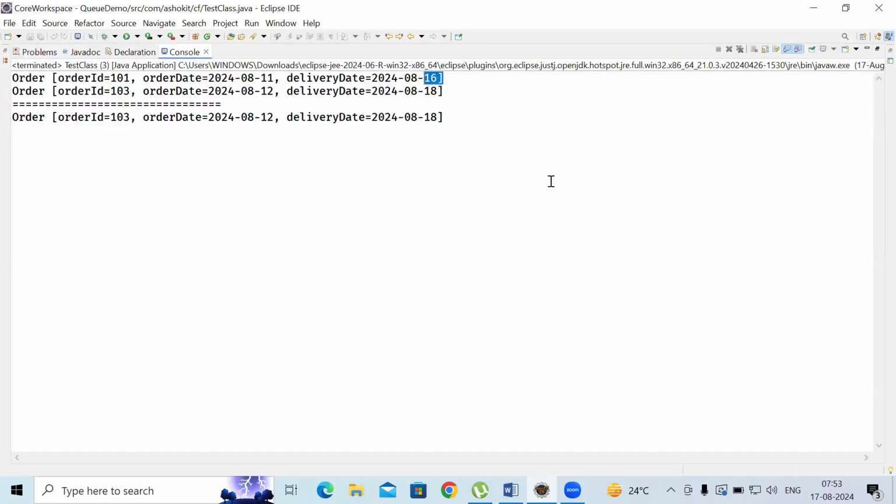Because 16th is removed. The first poll operation removes the 15th date. The second poll operation removes the 16th date. The remaining order is the 18th. It is going to be delivered tomorrow, 18th. Once it is delivered, we will remove this from the queue.